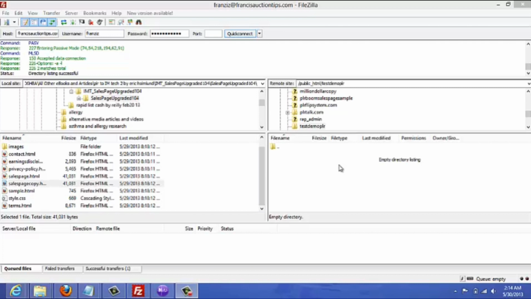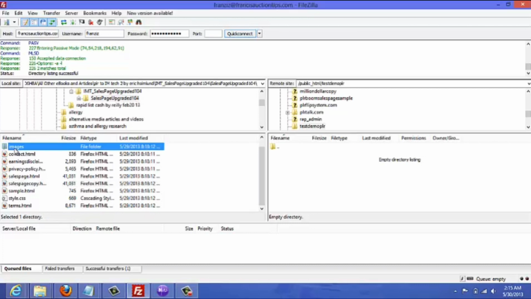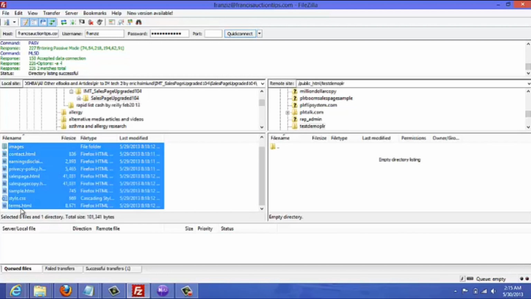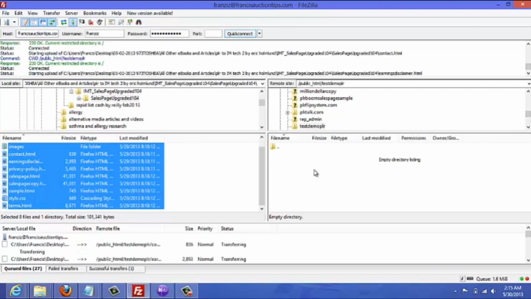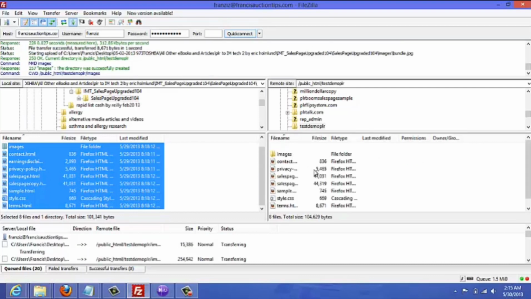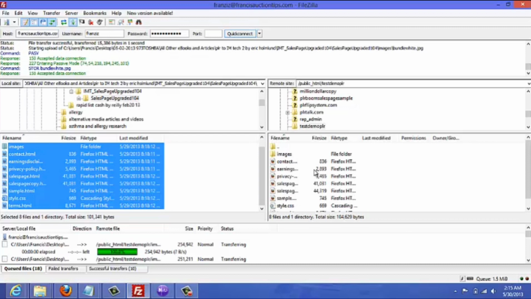In this video, I'm going to upload my website through my FTP. On the left hand side here, you can see all the files in my PLR folder, the reseller files, and I'm just going to highlight all of them and just drag them over to the new folder that I created in the previous video.